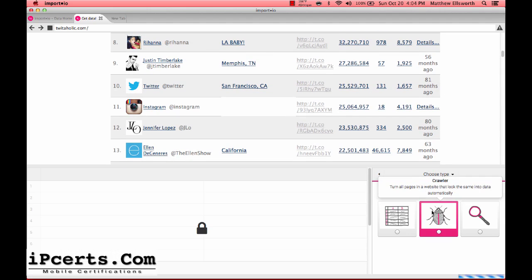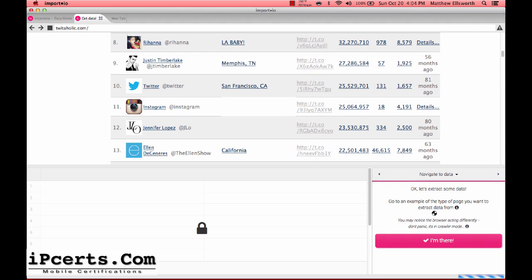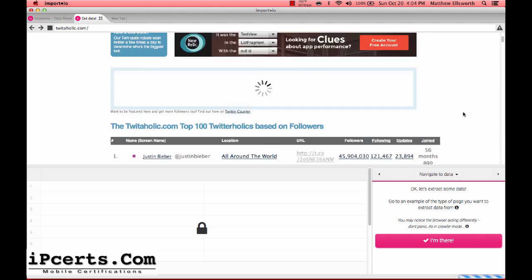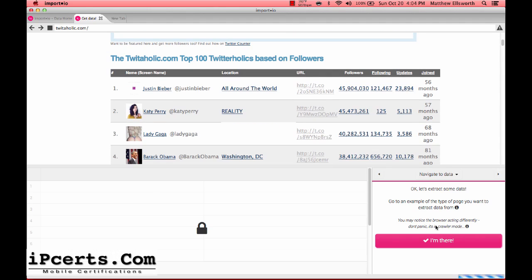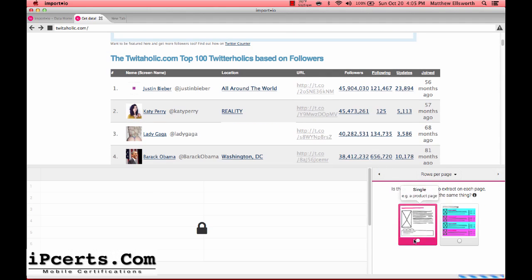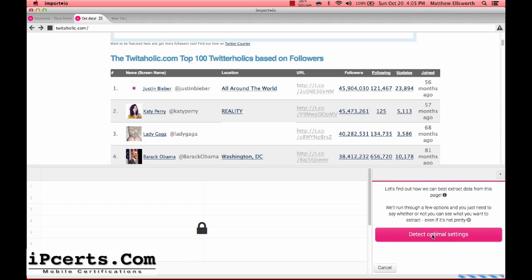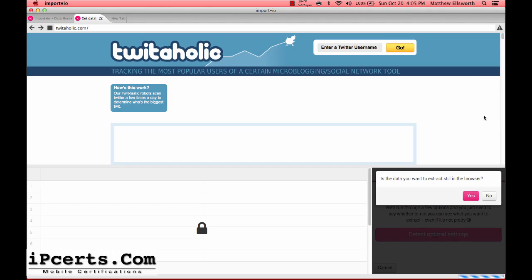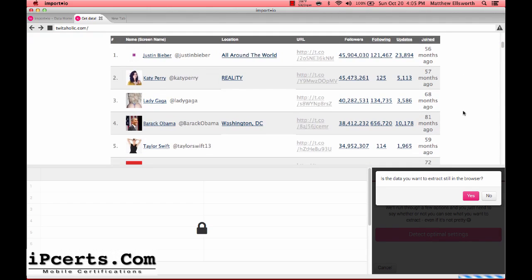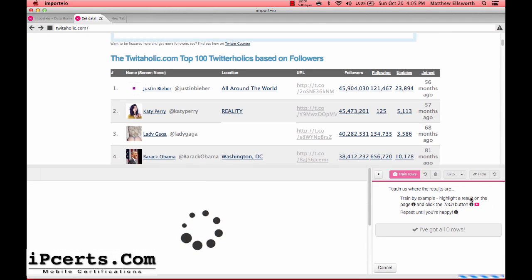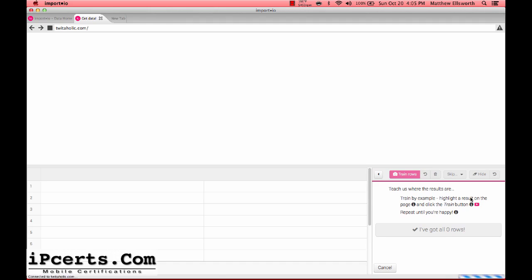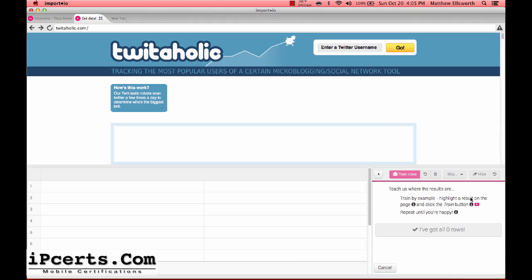So here's the crawler option. We're going to click on that. And this is the start of the page that we want to be at, so we're going to click on there. And then we obviously have multiple results here, so let's do that one. And then allow it to detect the optimal settings. And our data is still there, so click yes. Okay.